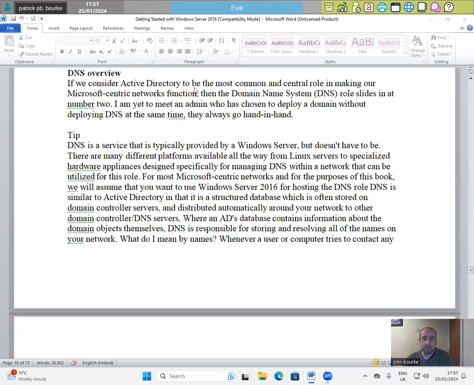If we consider Active Directory to be the most common and central role in making our Microsoft-centric networks function, then the Domain Name System (DNS) role slides in at number 2. I'm yet to meet an admin who has chosen to deploy a domain without deploying DNS at the same time. They always go hand in hand.